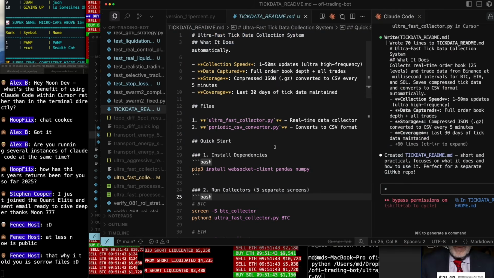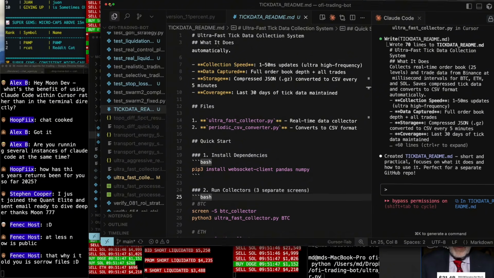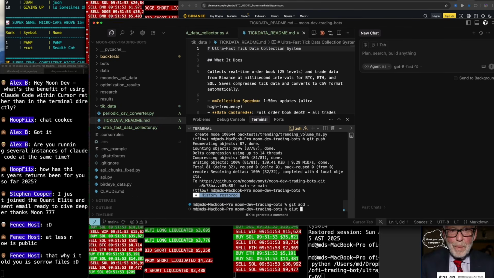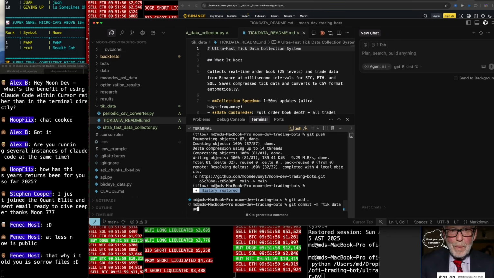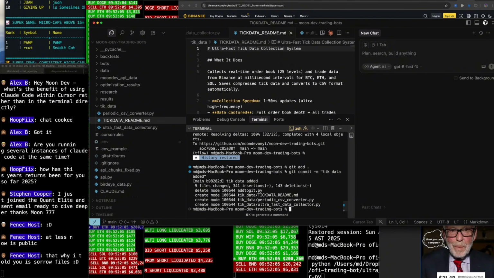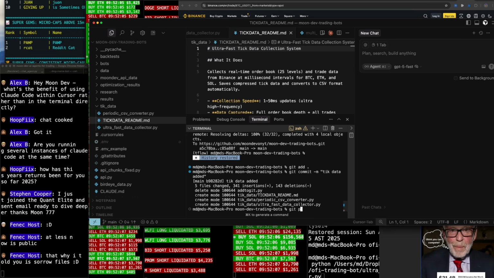Now, in just a second, I'm going to scroll through all of the code so you see everything. I'm going to show you everything in this video, how to use it, etc. I want to make sure that this does get committed to GitHub as well. So git commit -m "tick data added". So now you can get tick data. You can see I'm uploading the tick data, the periodic converter. So let's say git push.